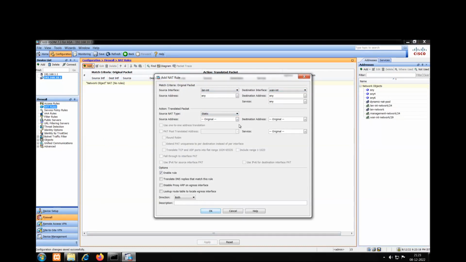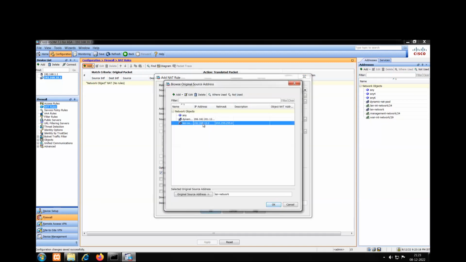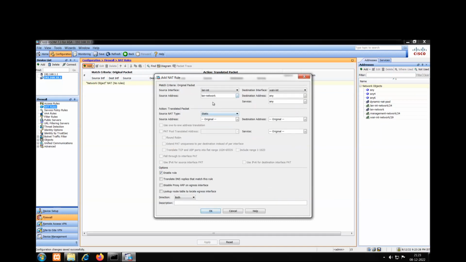So no change. Source address before translation should be our LAN network. So we say if requests are coming from 192.168.10.0 network, we have to do the translation. So source address will be our LAN network. Destination is anything. So no change in the destination. So a LAN computer trying to reach any address on internet should be translated using firewall IP.